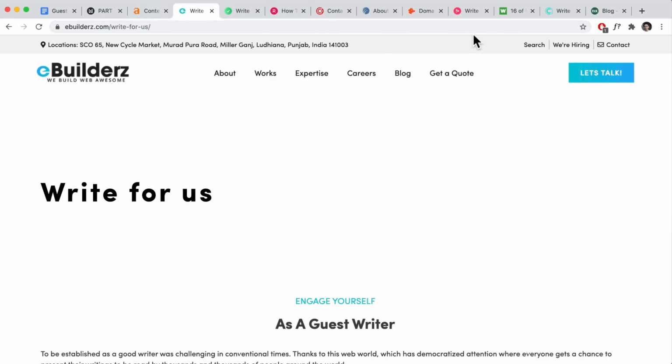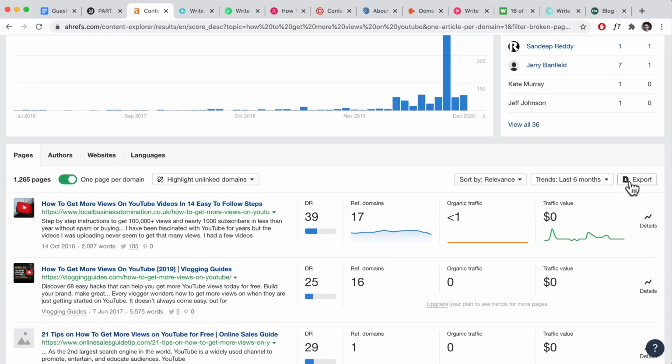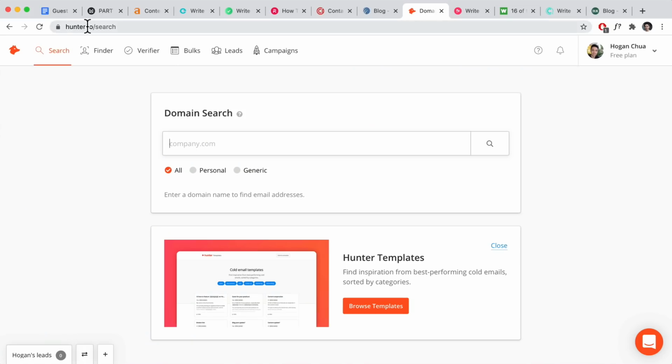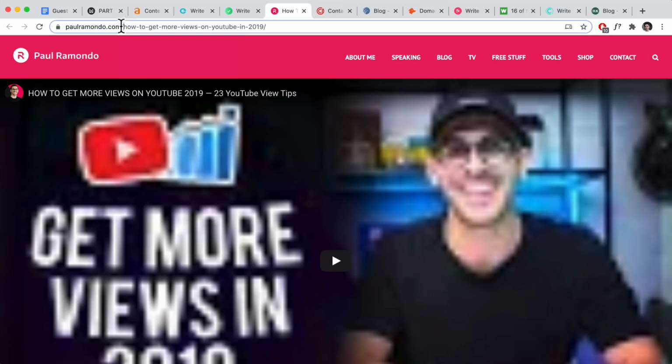You can also just shortlist this on a Google Doc or an Excel document. You can also export it. For example, export it onto your computer, and then you can use a tool called hunter.io, and you can search up their domain and try to find the emails that way. So you can bulk import the domains. For example, let's say we take this domain over here.